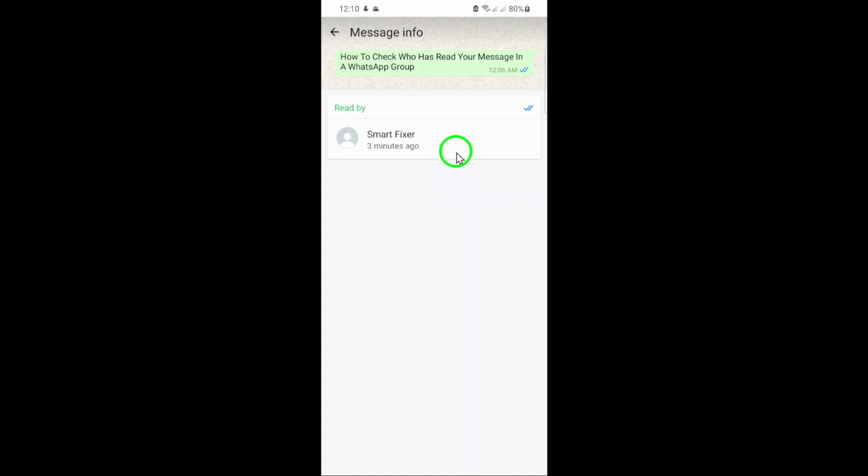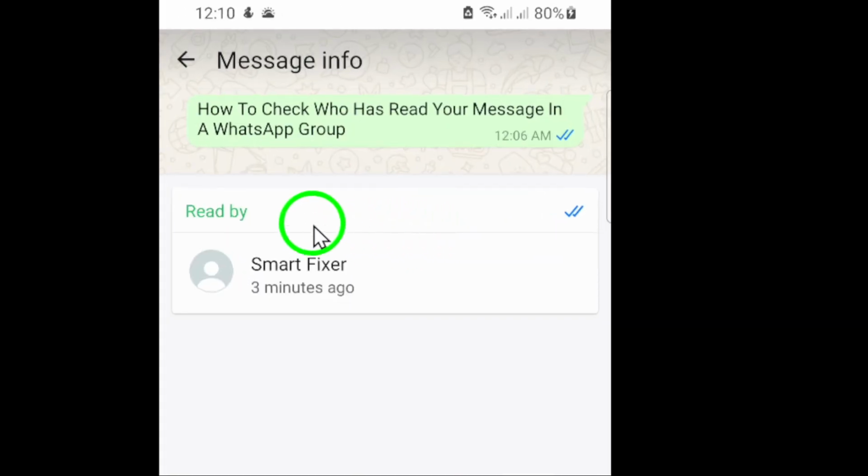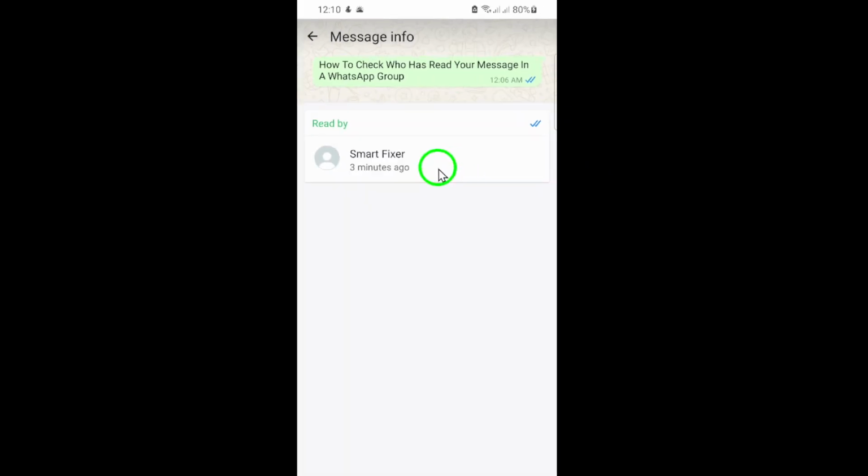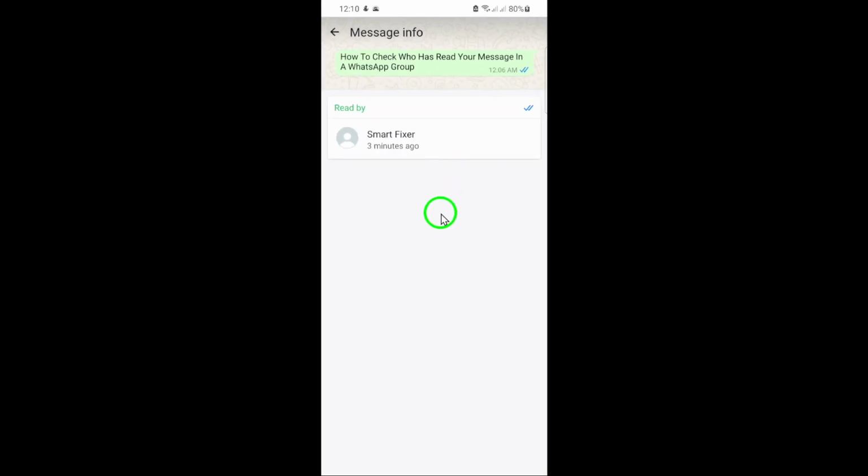Here's what you'll find. Under Read By, you'll see a list of group members who have read your message. This confirms that they've seen it. Below that, under Delivered To, you'll see members who have received the message, but haven't read it yet. And that's it. With these steps, you can easily track who has read your messages in a WhatsApp group.